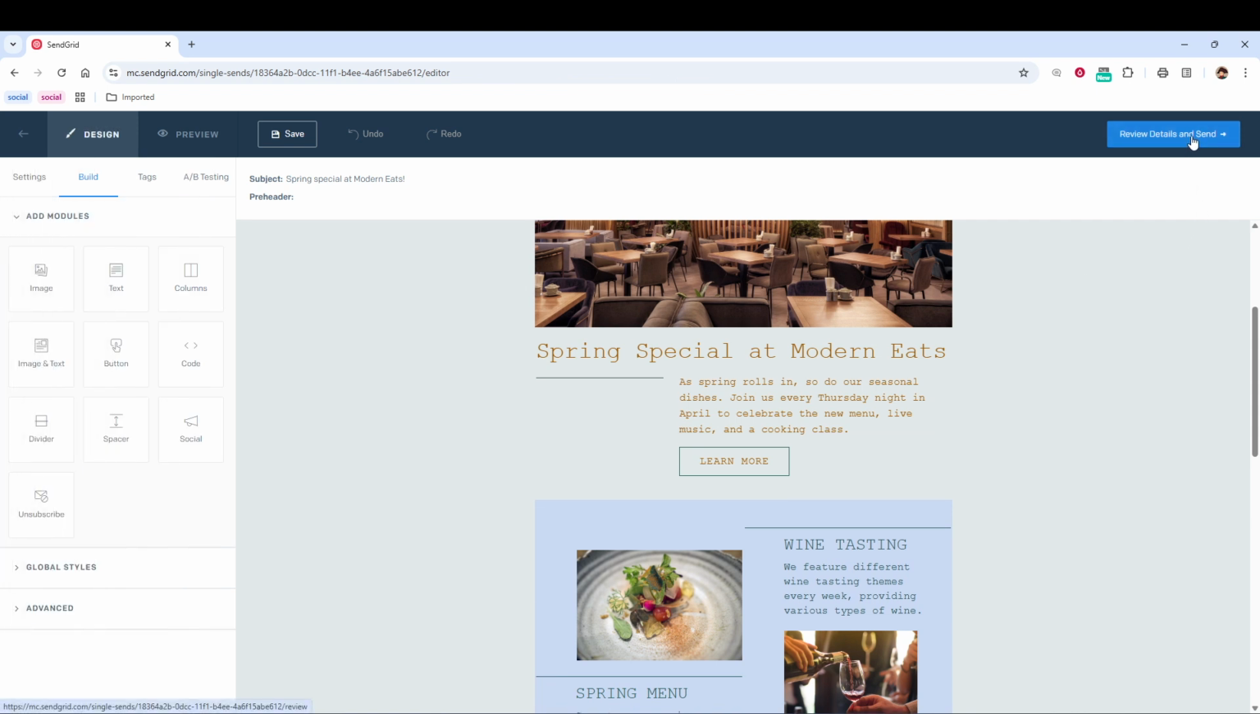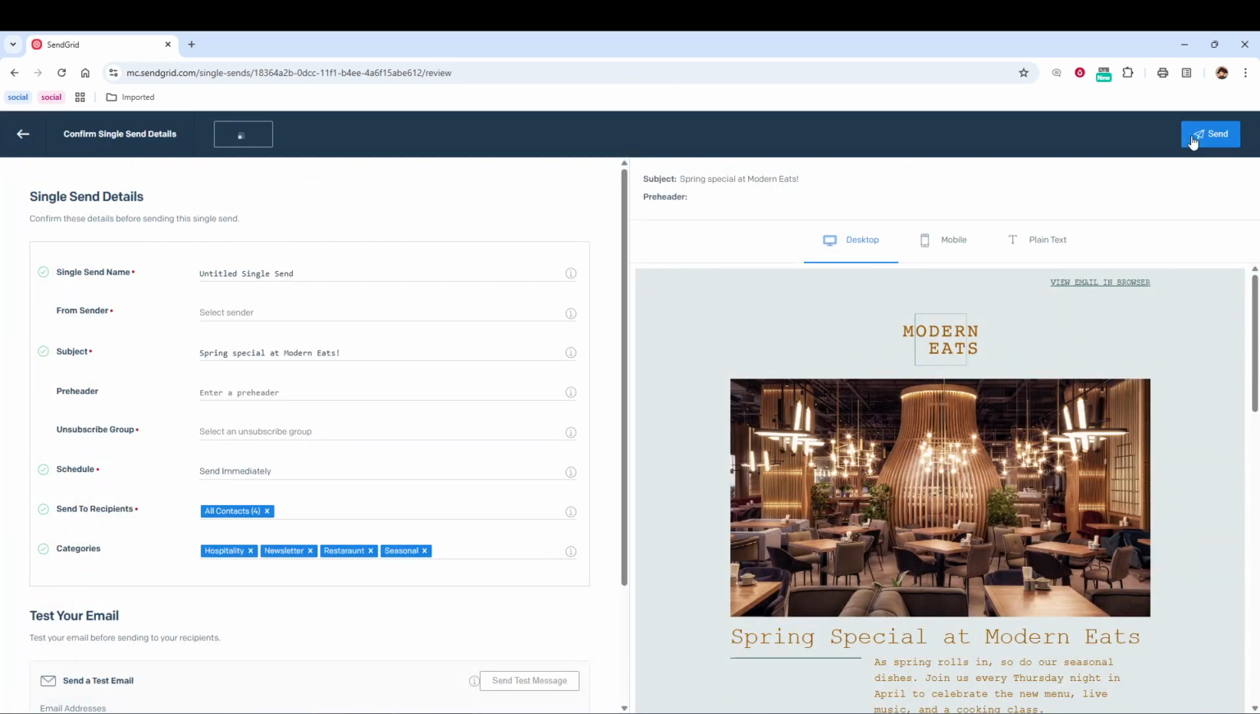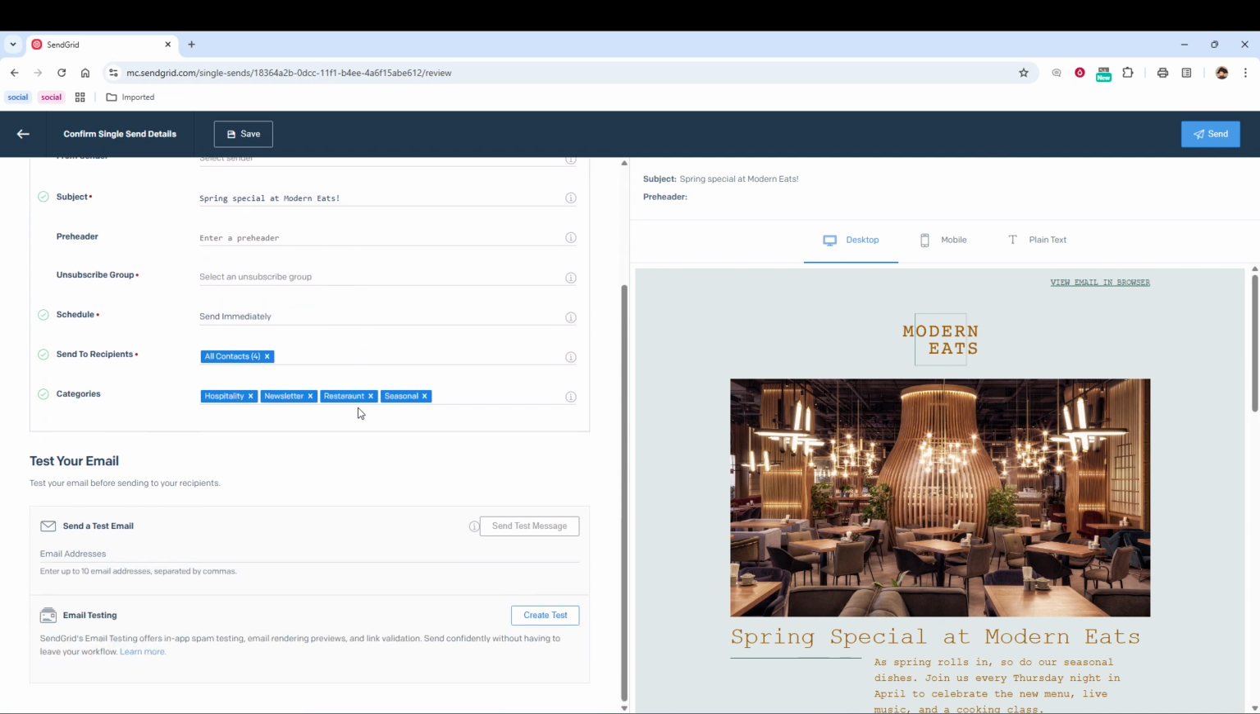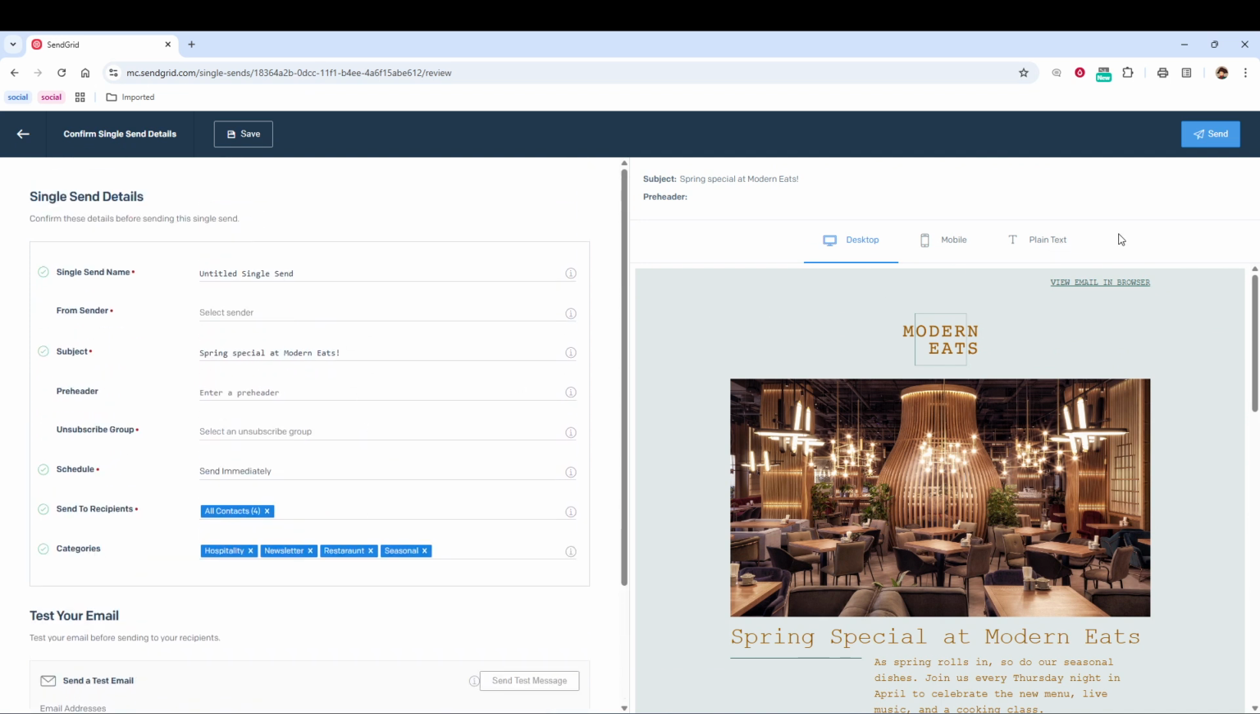Click the option labeled Review Details and Send. This gives you a final summary of your settings, including the sender, subject line, and recipients. Carefully scan this page for any typos or incorrect lists. If everything looks correct and you're ready to go, you can launch the email immediately.